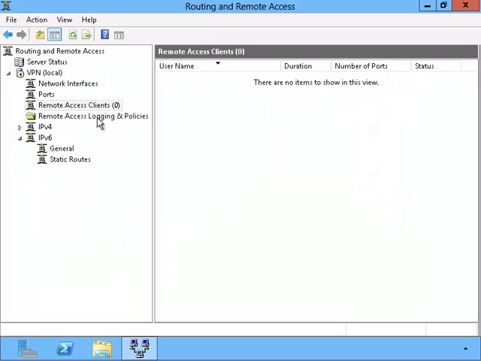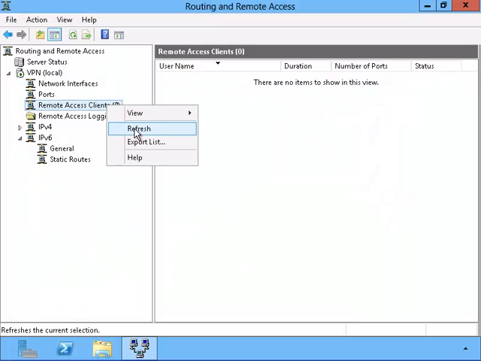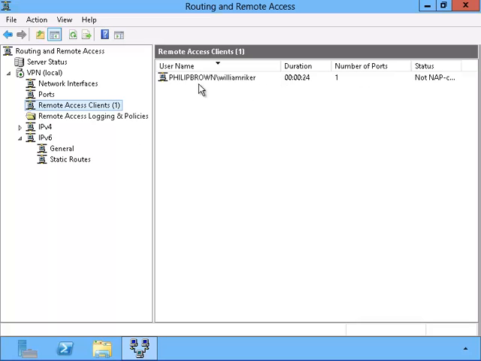Okay, let's go back to the VPN server and verify that it sees the connection also. There it is.